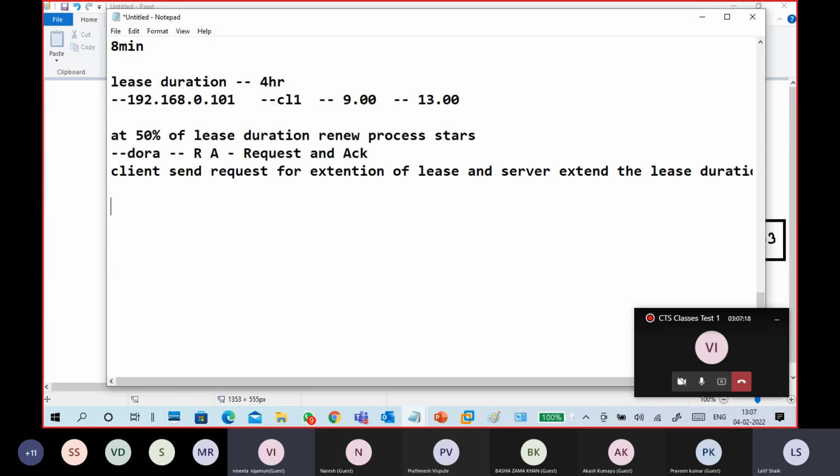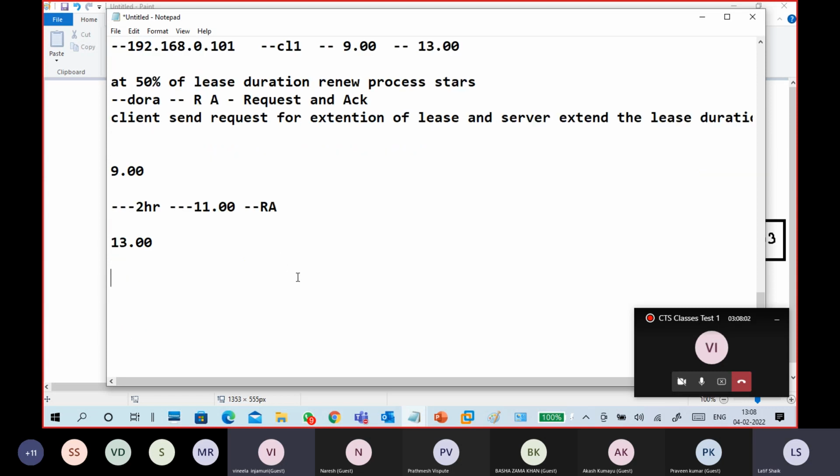So at 50% of lease duration, the renew process starts. It means 9 o'clock to 1 o'clock is the full lease duration. Now what is 50%? It means 2 hours, right? 50% of a 4 hour lease is 2 hours. 2 hours from 9 means it's 11 o'clock. At 11 o'clock, request and acknowledgement happens. Again, it is extended.